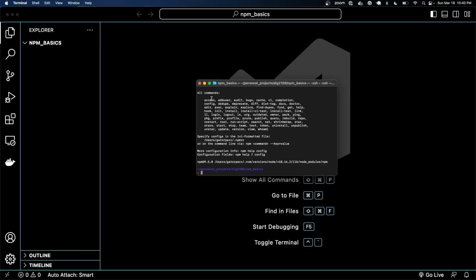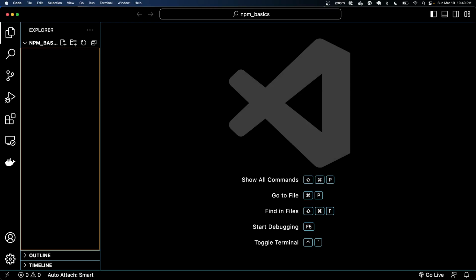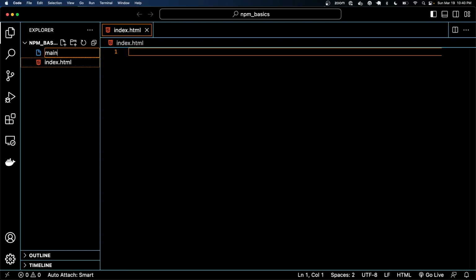So before I get into that, let's talk about what we've done before to bring in external packages and whatnot. So I'm gonna make a new file here, index.html, and we'll do main.js.